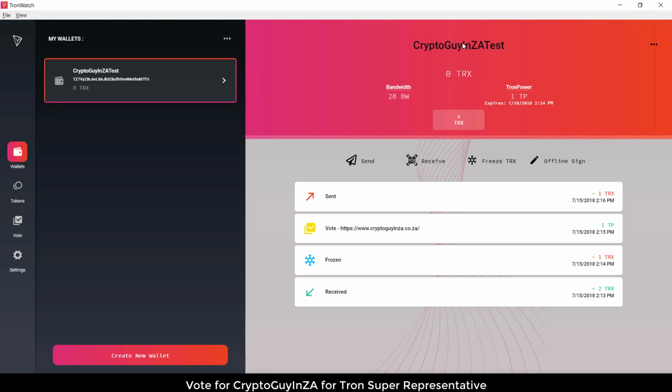So from our side, I think this is a pretty decent desktop wallet if you want to keep something on your desktop.